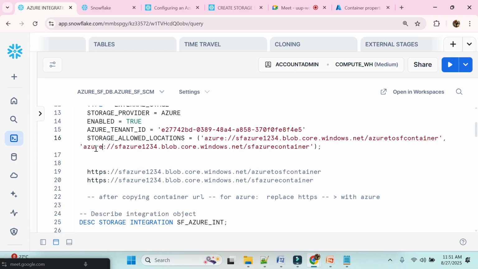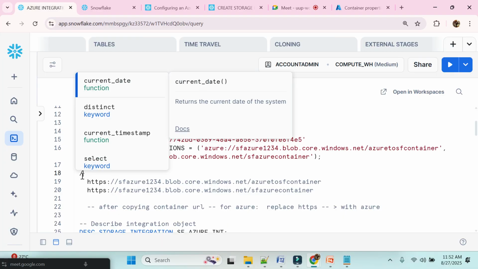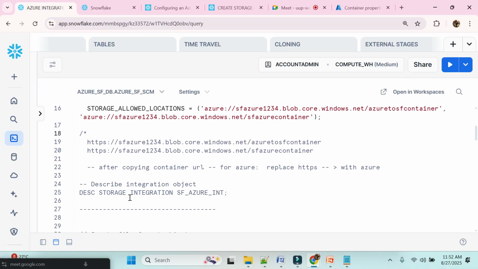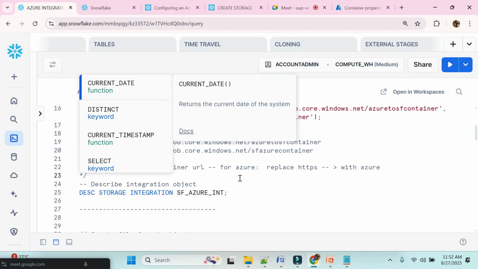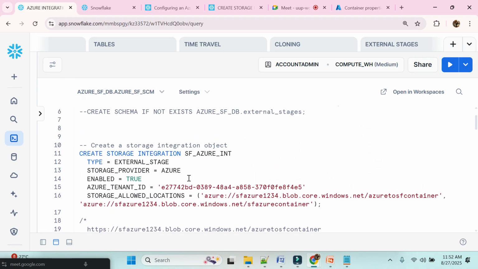Replace with Azure. Okay, this is the story. So I'll comment this one. Is it clear? Okay, now I'll execute. Any doubts in this command?